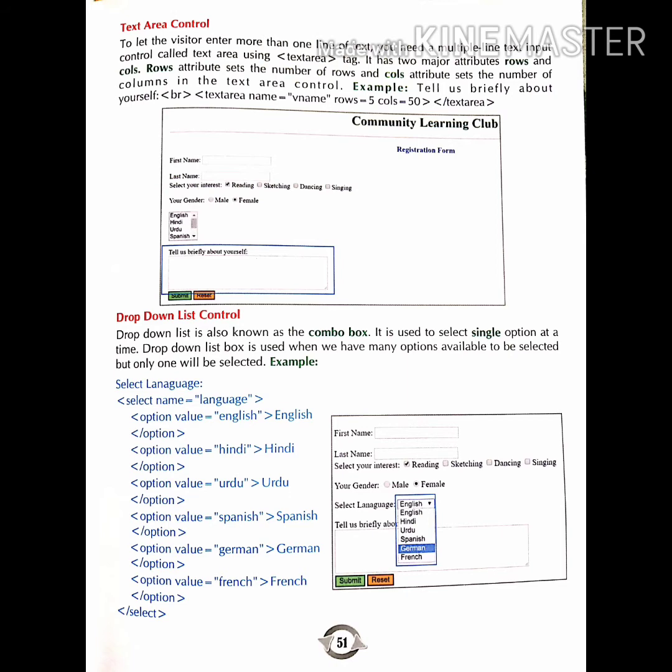Drop down list control. A drop down list is also known as a combo box. It is used to select a single option at a time. A drop down list box is used when we have many options available to be selected, but only one will be selected. An example is given in the box.